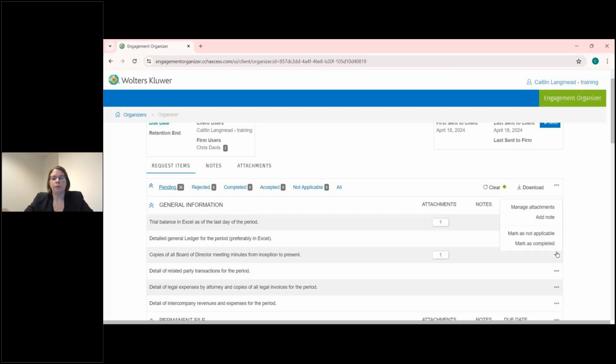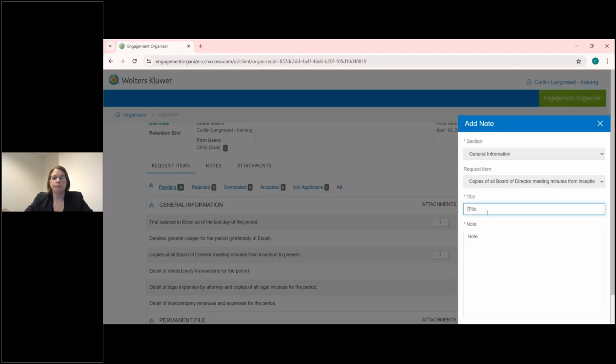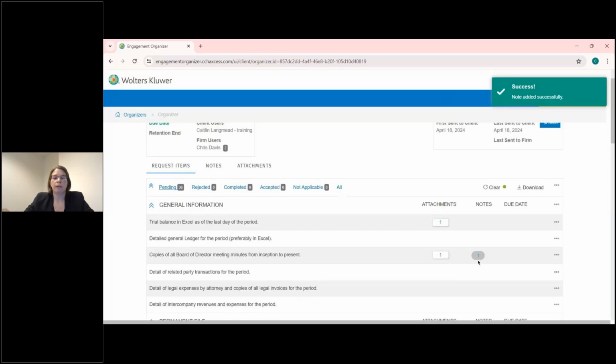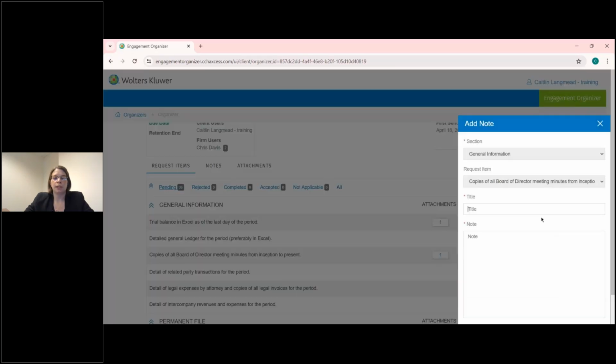Say I wanted to add a note here. If I was the auditor, let's say I got the board minutes and something was maybe missing. Maybe we're missing December. You'll see that anything with a star is obviously required. You could just say the same thing if you wanted to, if there's no long message here, and save it. That's going to come up and bring that note. And just to give you an example of how it only shows that one note, the last note that's been done.